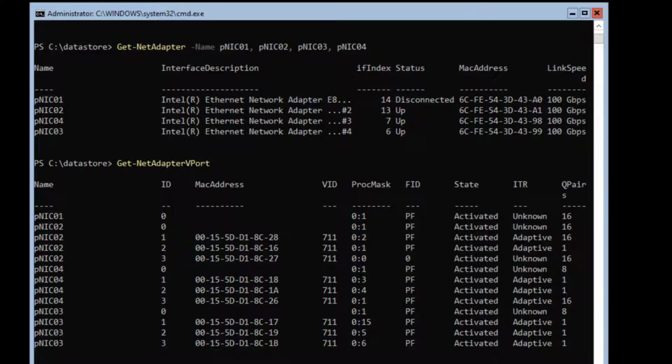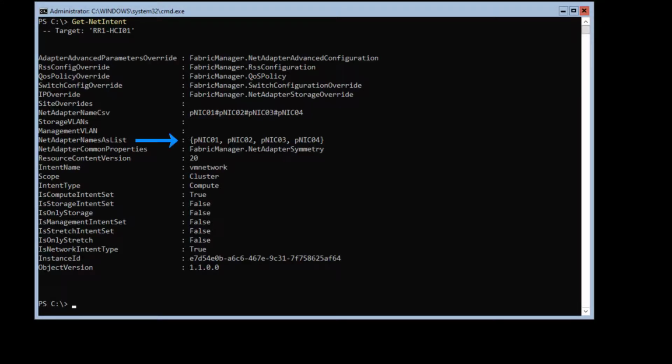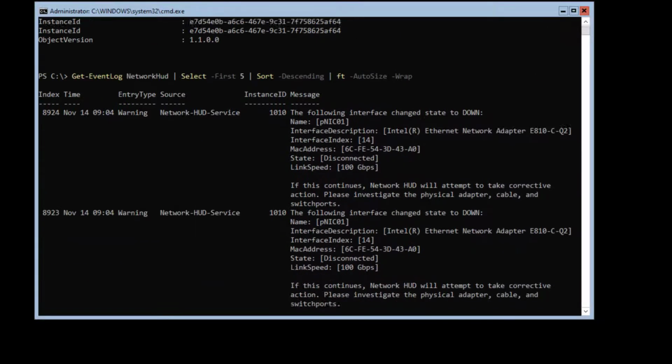Now, with Network HUD, we can detect and quarantine the faulty link, stabilizing the cluster and application performance. You can see that the adapter is listed in this Network ATC intent. As a result, Network HUD knows this adapter is in use and should be serving virtual machines as identified in its compute intent type. Network HUD identifies that this adapter is unstable, as it's continuously disconnecting.